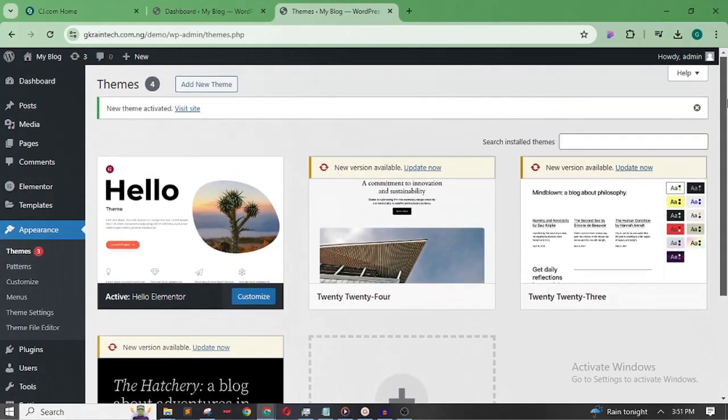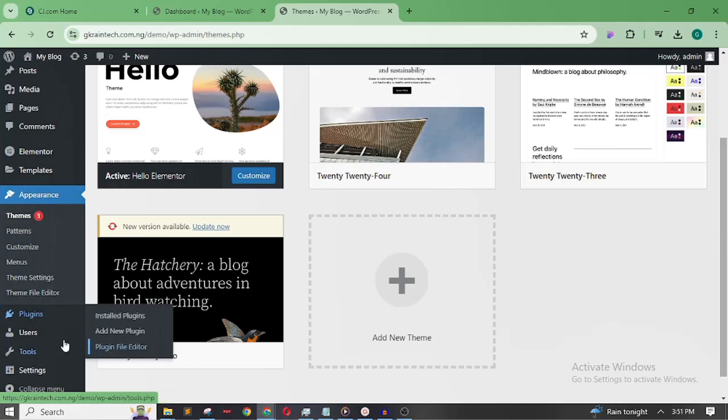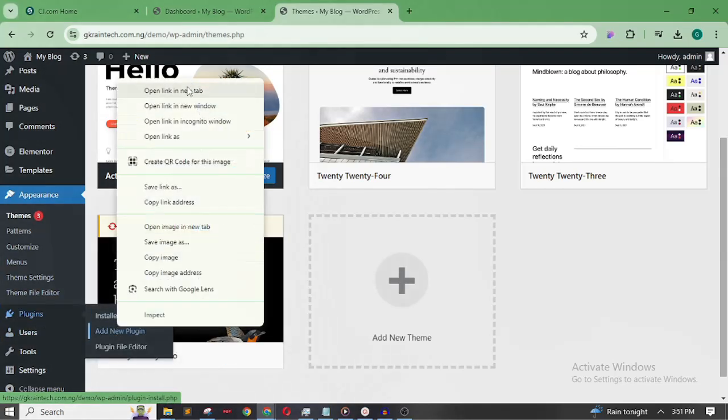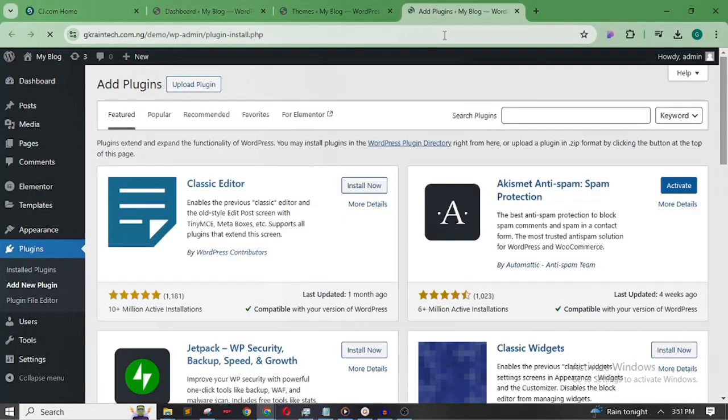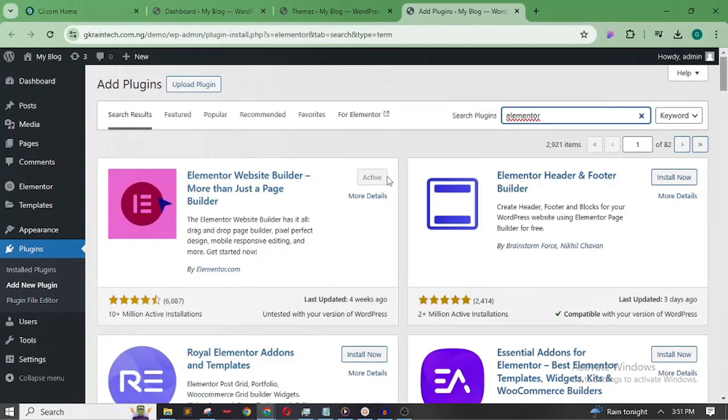Now the next thing we want to do is install our plugins. We will be using a couple of plugins. Let's go to plugins here. I'm going to click on add new plugin. The first plugin we'll be needing is the Elementor plugin, as you already know. But on my website, I already have Elementor installed and activated, so I will not be needing that for now. The next plugin we need is the Elementor header and footer, as we can already see here.